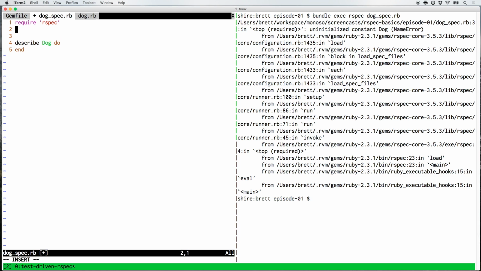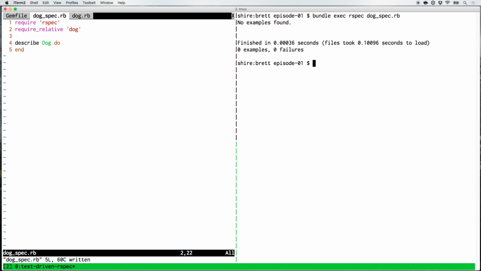Now that is because dog_spec doesn't know about Dog. It doesn't have that Ruby code loaded, so we need to require it. So by using require_relative, we can just do require_relative dog, run the tests again. Great, it runs, which is important. There are no test examples though, so there are no tests to run, so it doesn't run anything, but we know that it's working. We know that RSpec and the class that's under test is loaded, so that's a great first step.